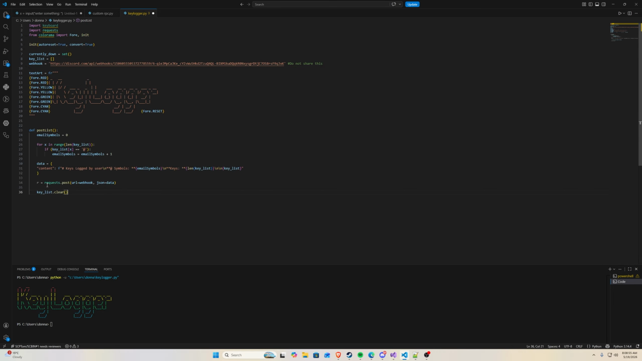But yeah, that's that. Okay, so the function we're going to make now is our post list function, and basically what this does is it posts the data that we've recorded from the keylogger to our webhook. So what does it do? First of all, we have this variable called email symbols, and we're setting it to 0. We're then doing a for loop, and we're looping through all the keys in the key list array, and if it equals an @ sign, then we're going to increase the email symbol variable by 1.